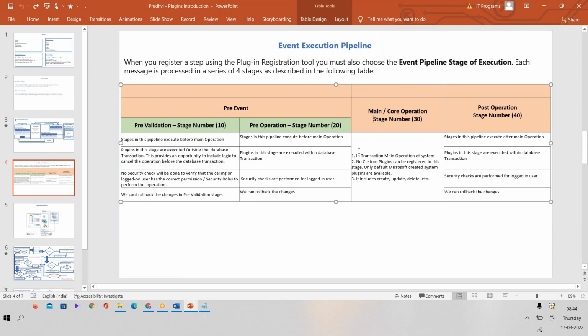Okay, now coming to the main operation. The main operation will be inside the database transaction only. No custom plugins will be registered at this stage. Only default Microsoft-created system plugins will be available in the main operation, and they include create, update, delete, associate, disassociate, retrieve multiple. These messages will all be available in the main operation.